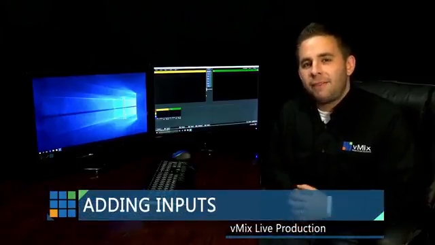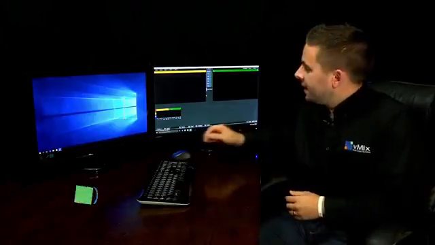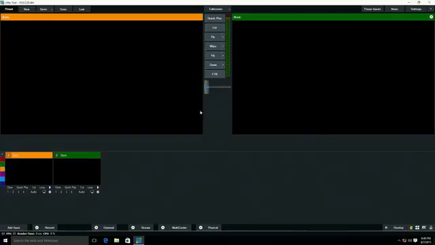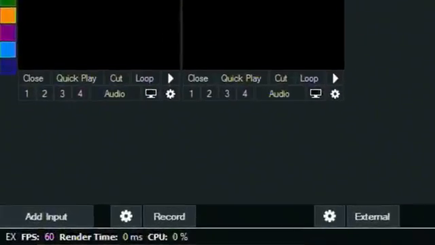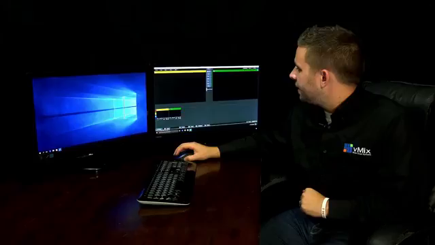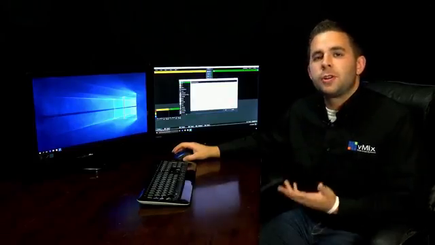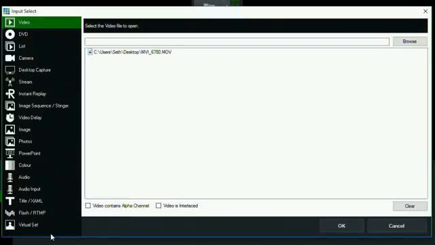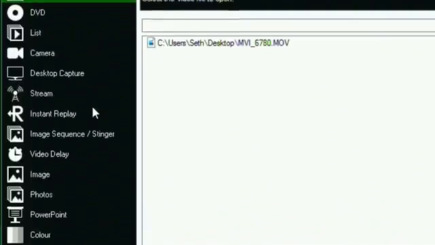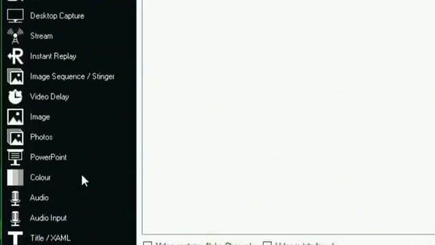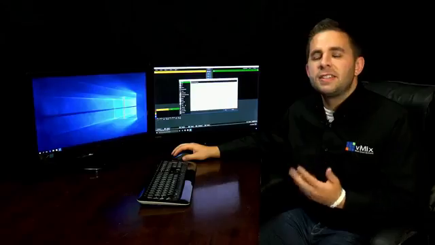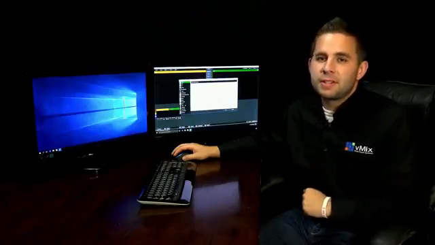Let's go ahead and add a live camera to our vMix session. To add an input to vMix, click on the Add Input button in the bottom left-hand corner of vMix. This brings up a new window that shows all the different types of inputs that vMix can bring into the program. You can see video, cameras, instant replay, photos, audio, and more. This is the main window used to add inputs into vMix.